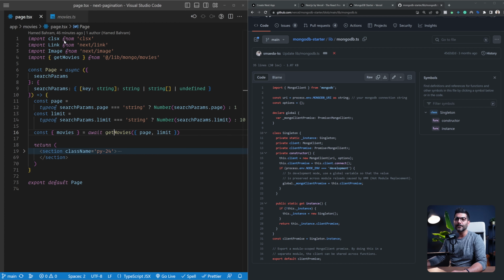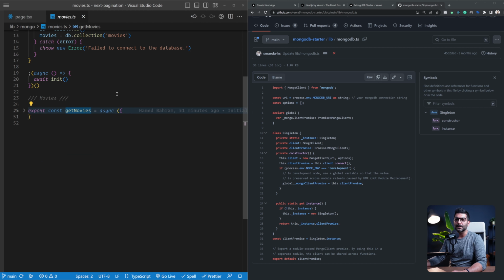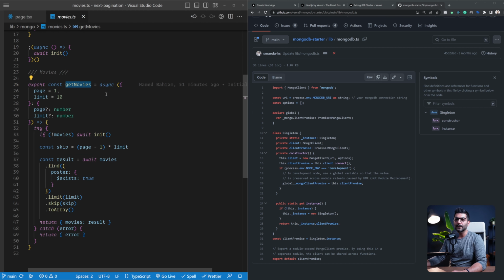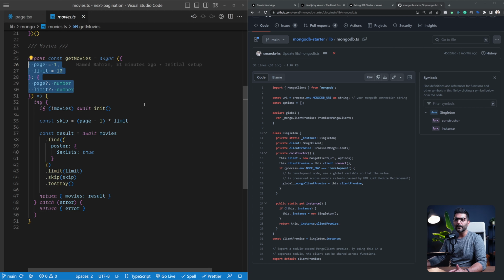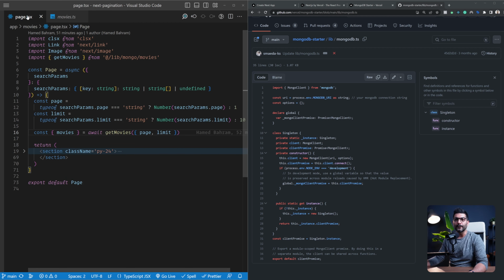This is the same function that I'm calling from my page component that's going to return to me some movies. Now let's see what we're doing here. Again, ignore the page and limit for a second. All we're doing is to see if we have the handle to our movies collection. If we do, we're just performing a find query on our collection, transforming it into an array, and returning an object with the movies array.